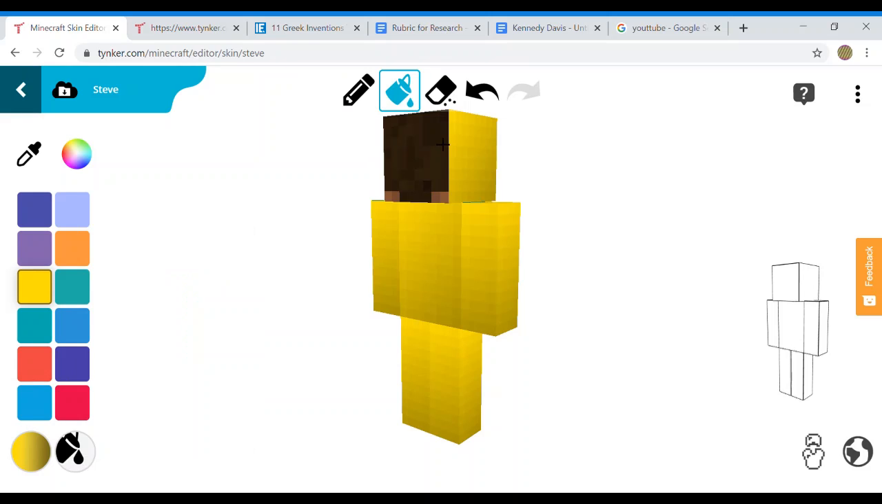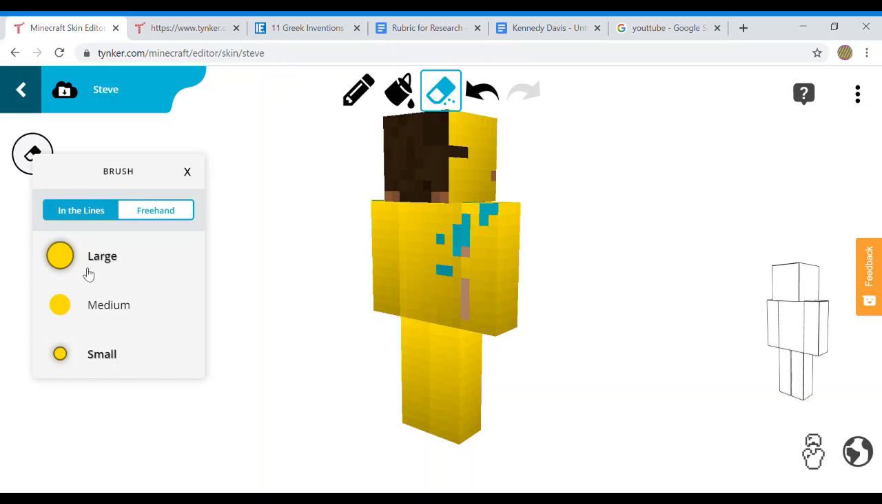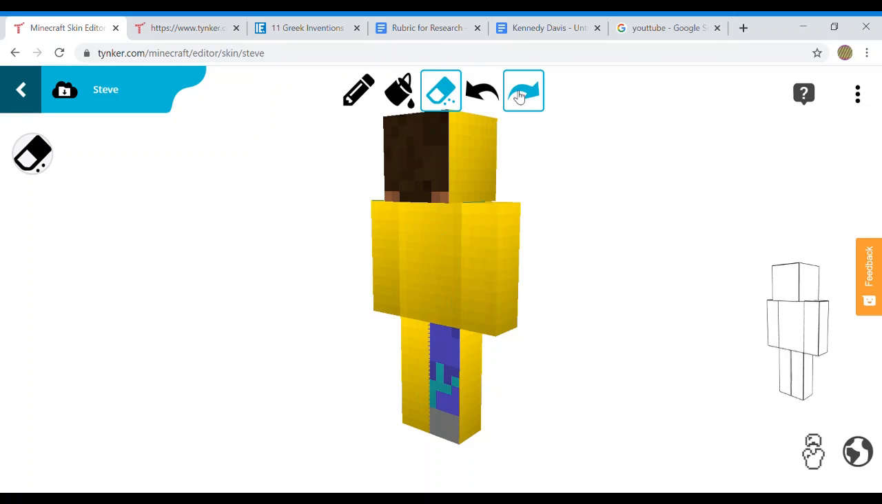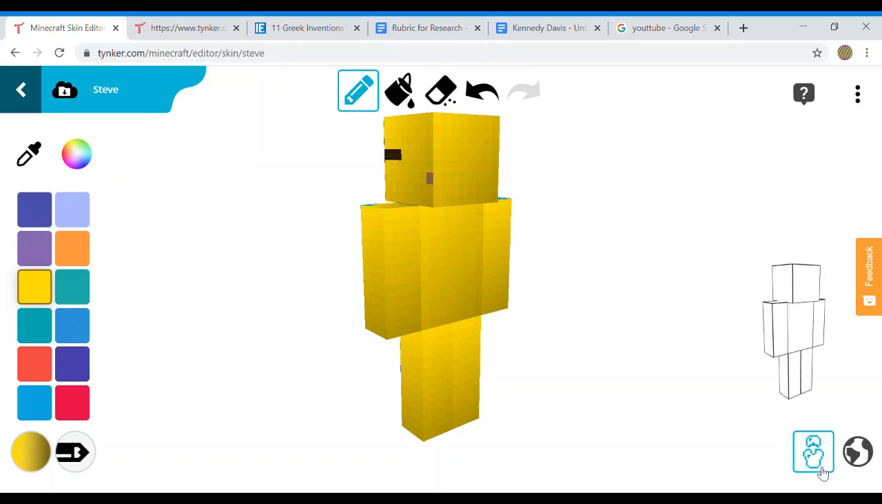And finally, there's the erase tool, because of course you want to erase. Large, if you want to just erase everything, and the redo and undo buttons. And that's pretty much it for the skin editor.